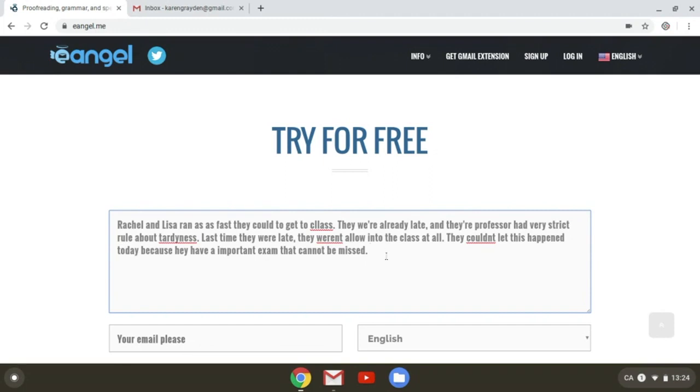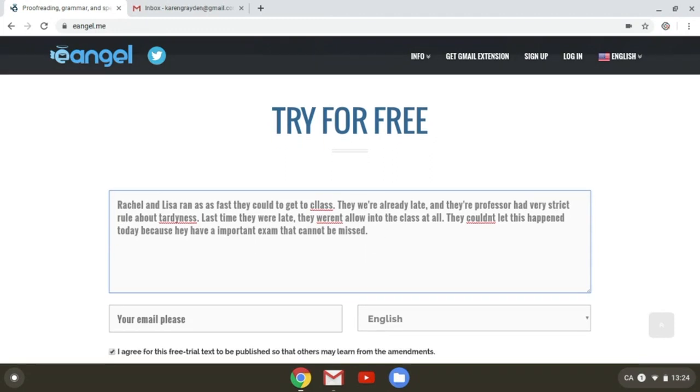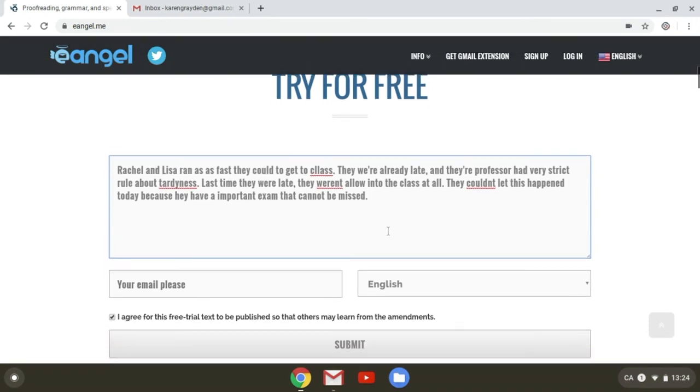Now we're going to either type in or we can paste in our text that we want to have edited. Now I can already see that my computer has picked up on a few mistakes, but I can already see that my computer also missed a bunch of mistakes.